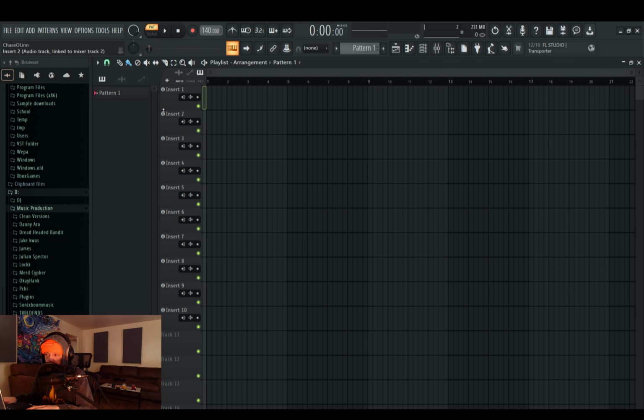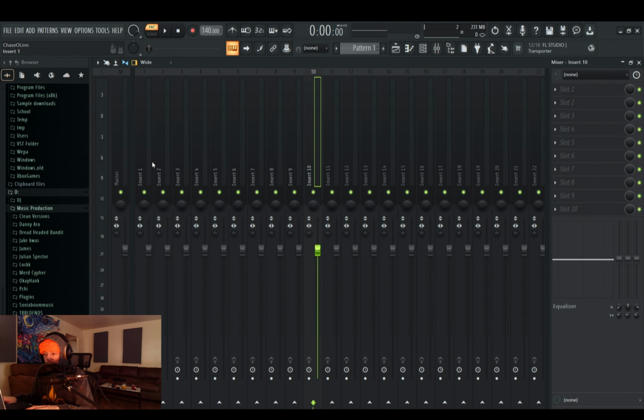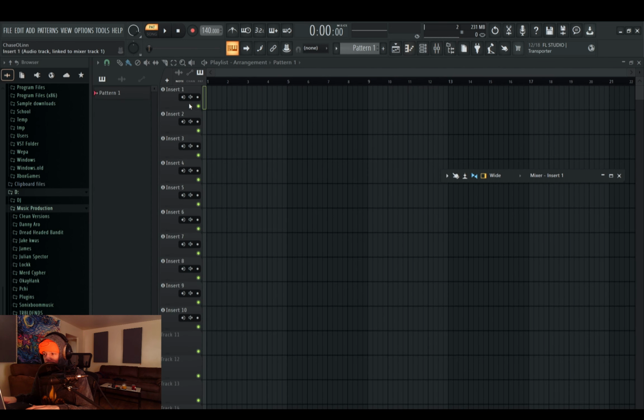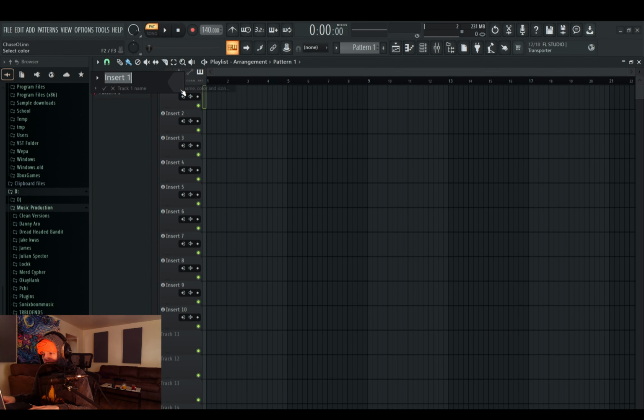Now what you just did is you took all of these individual tracks going this way and you linked them to all these inserts. So now everything you have on this track is gonna be sent to insert 1. Everything on this track sent to insert 2. It is very important that you do it exactly how I just did it, otherwise your whole template is gonna be messed up.